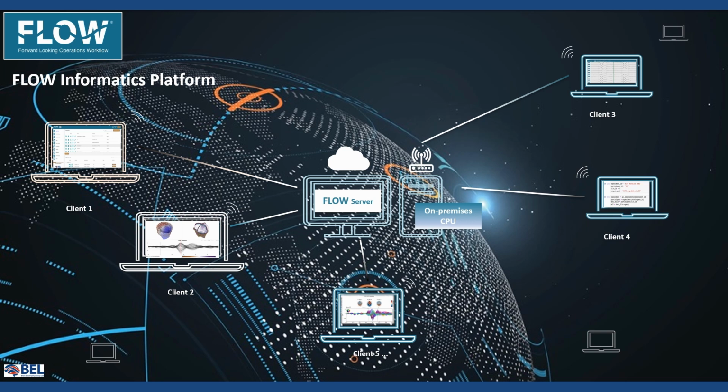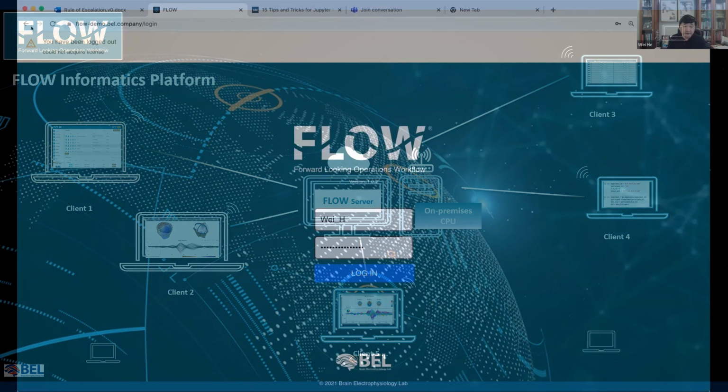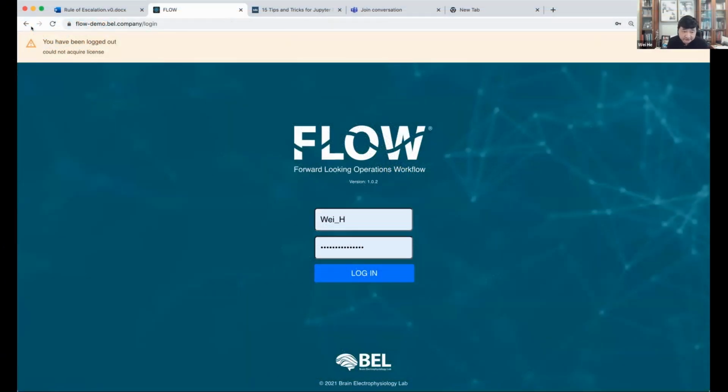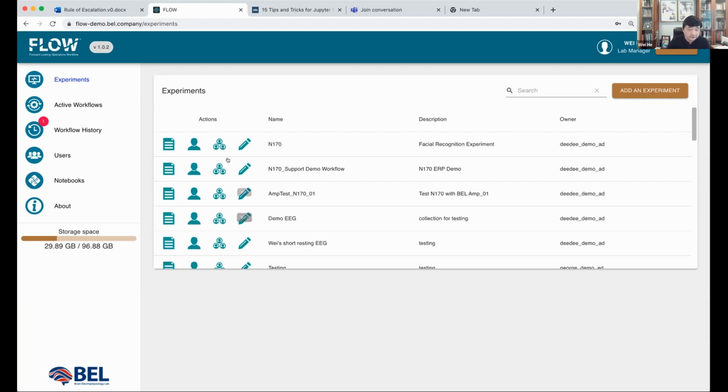platform. So let me do, so open a Google Chrome, type in the address of the Flow server, and this is the front page, and type in the credentials and log in to the Flow server. On the left is the Flow menus.